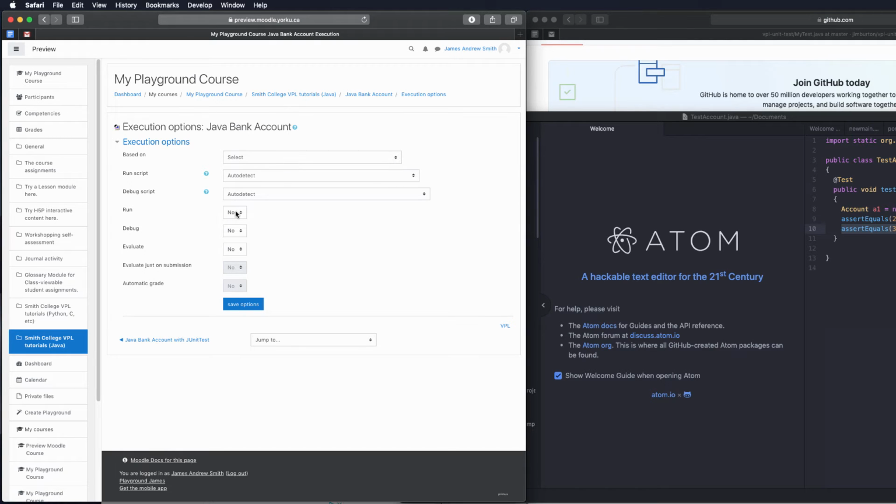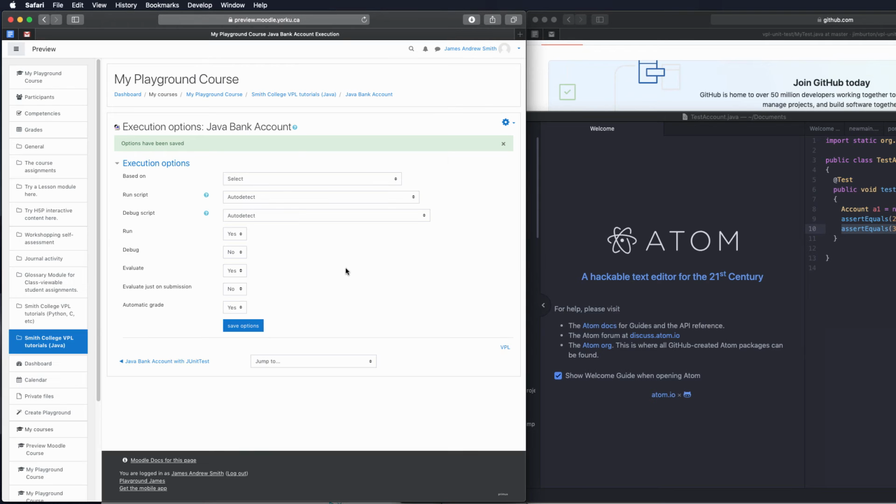Okay, so the first one is run. I want to be able to let the students run it. And I want the students to be able to evaluate, and we're going to give it an automatic grade based on their evaluation. Okay, save options. So there we go.